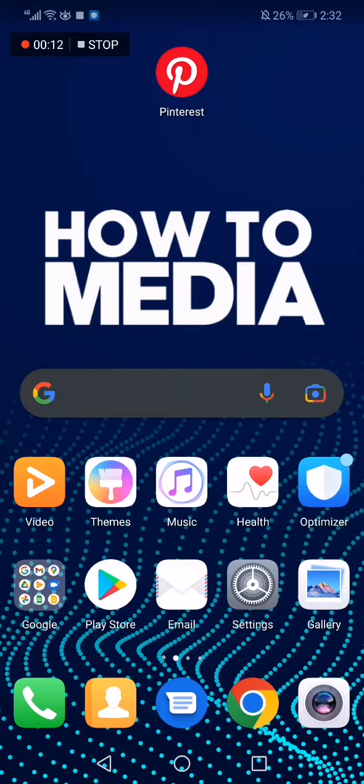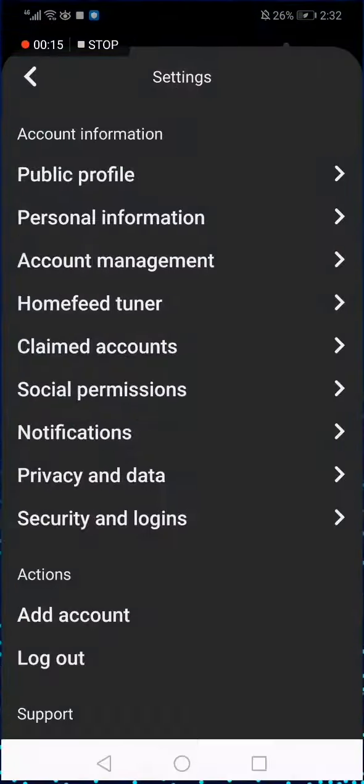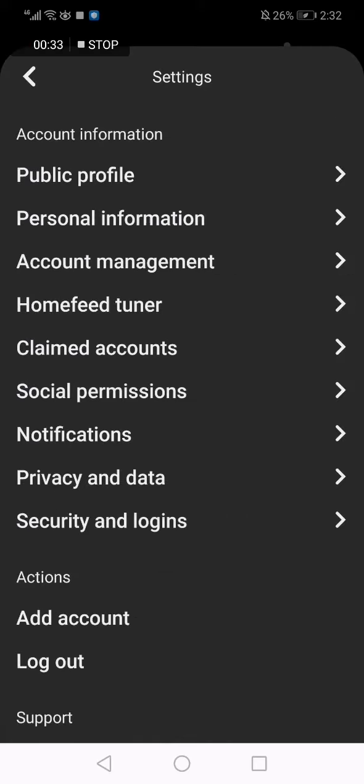So let's go. The first thing we do, we go to Pinterest, and this is the home page as you can see. Now you go here down below, click on your profile, and after that click on those three dots here in the corner, and after that click on settings.